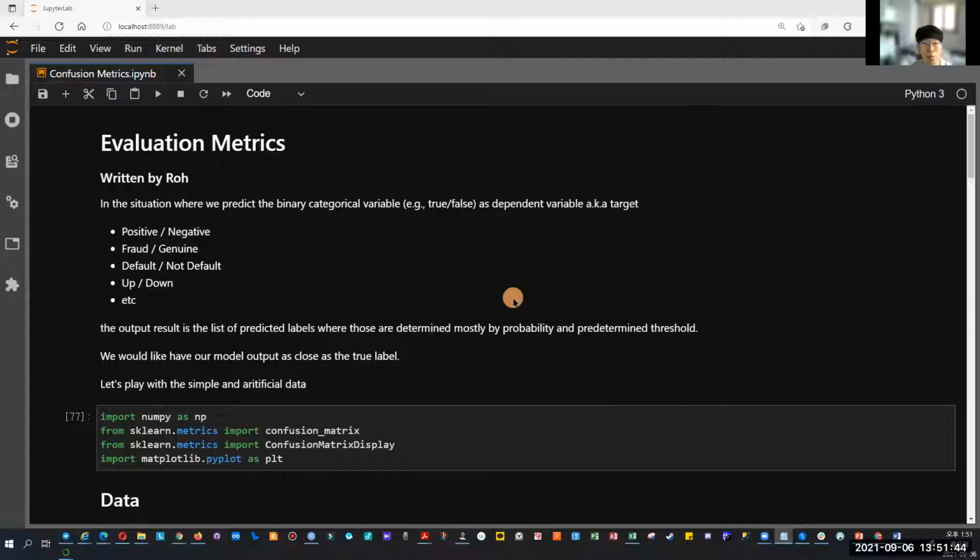For example, in the case of COVID-19, if you go to take a test for COVID-19, the result that you get is either positive or negative. And in card transaction data, if you want to build a model that tests whether the transaction is fraud or not, the output will be either fraud or genuine transaction.